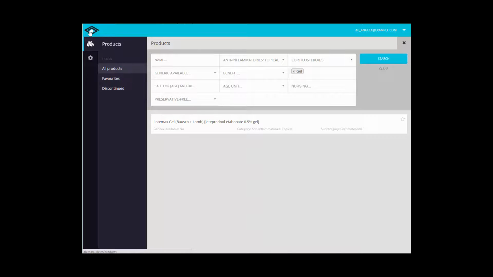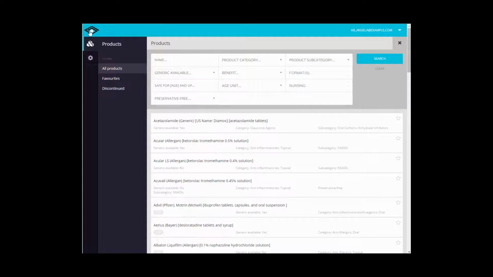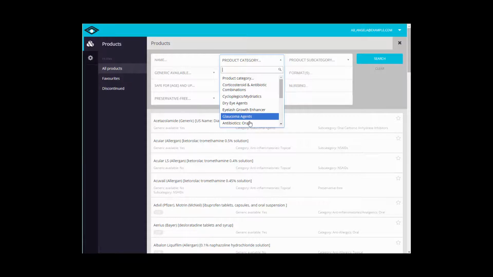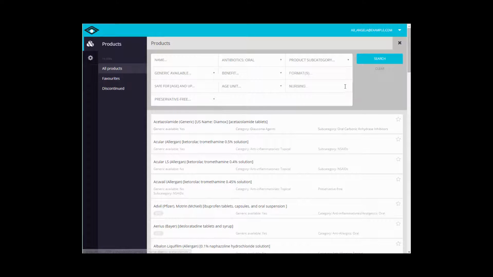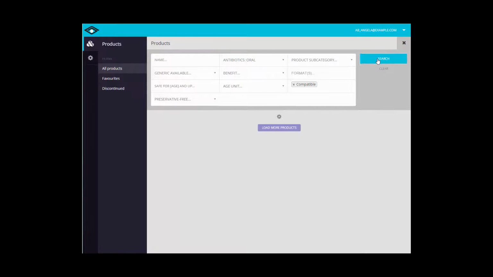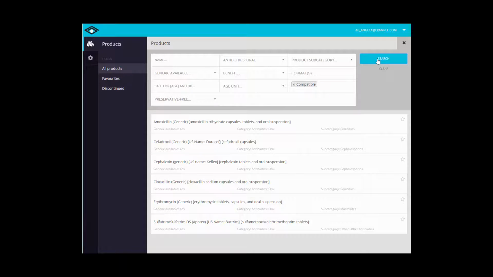So let's go back to the home screen and do another search. Let's say you want to prescribe an oral antibiotic that's compatible with nursing. So in the product search box, you want to click on antibiotics oral. And then in the product subcategory column, you want to click on nursing and choose compatible. And again, click search. And there we go. Those are the oral antibiotics that are compatible with nursing.